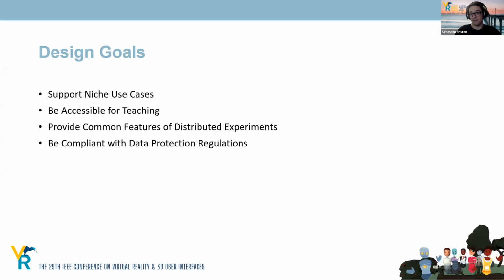And this is done in two parts. Firstly, by implementing a lot of the boilerplate stuff, things like logging, and also being compatible with external constraints, such as data protection regulations.